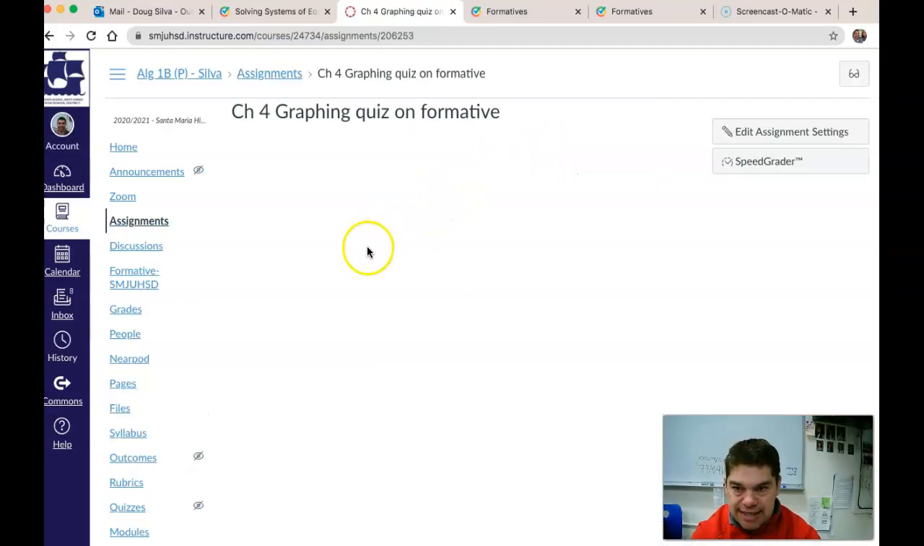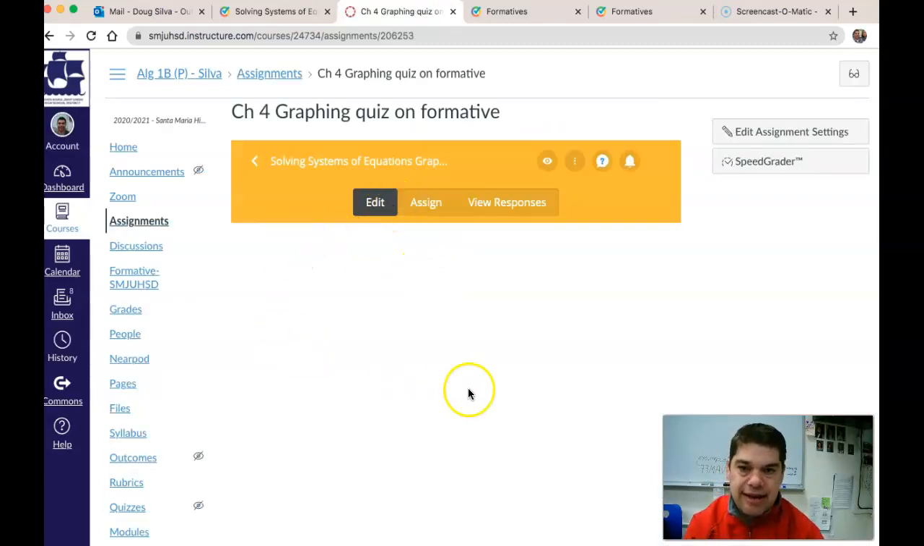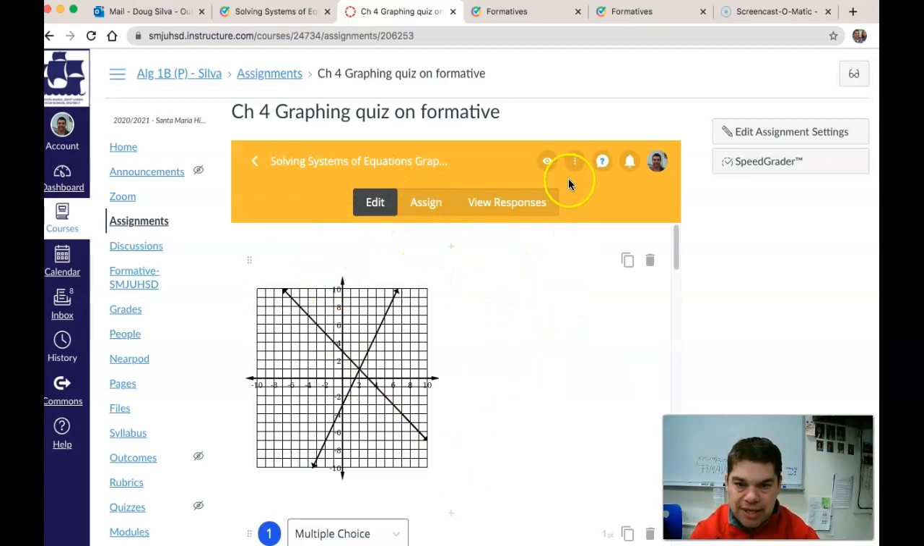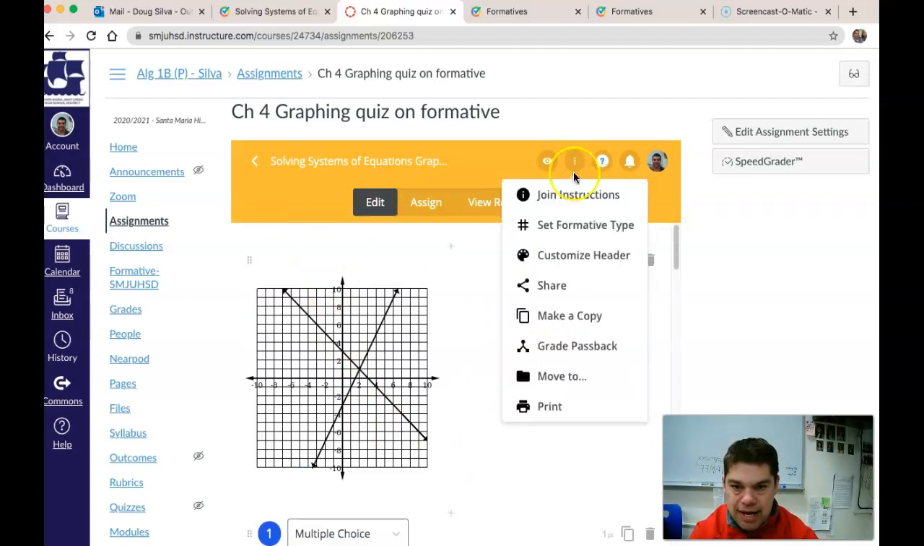So when I click on the assignment, I recommend staying in Canvas to do all of your work, because trying to do grade passback to Canvas is easiest here.